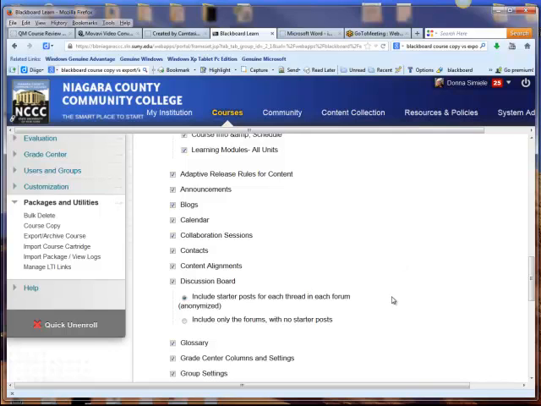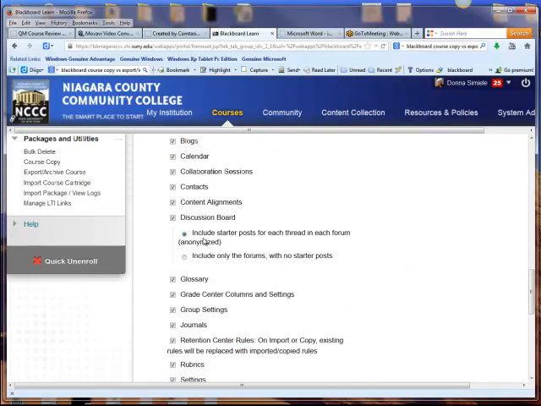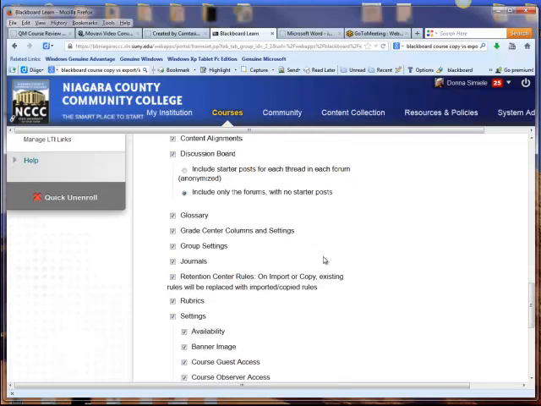Now, one of the things that I've noticed is they have a default in here to include the starter post for each thread in the discussions that come over. I would highly recommend that you change this to do not include the starter post. What's going to happen is that when it brings the information over, it will actually grab all the discussion posts that have been made from the previous semester. The first postings will come over with the discussions, which you do not want. Otherwise you're going to end up having to clean them out. So I would change this. Very important to make sure you go in and change that.